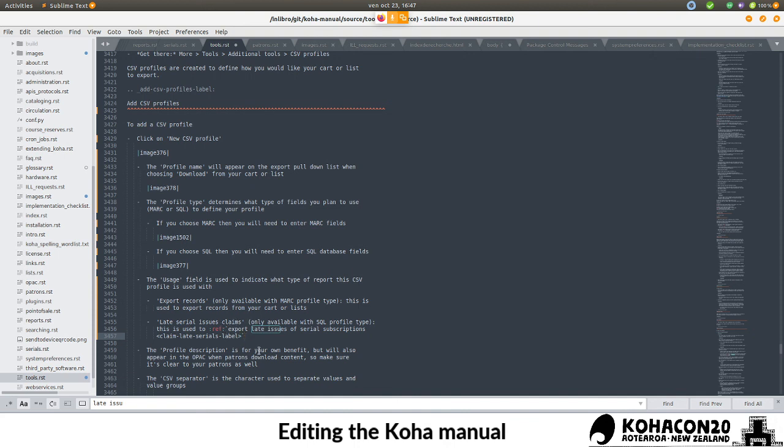The reason why it's done like this is because this section is what will appear, and this is the reference, so where it links to. And when we translate, this part here will be translated, but this one will not have to be translated. So it's important to use the two like this for translation. So late serial issue claims only blah blah blah. Okay, so that's good.